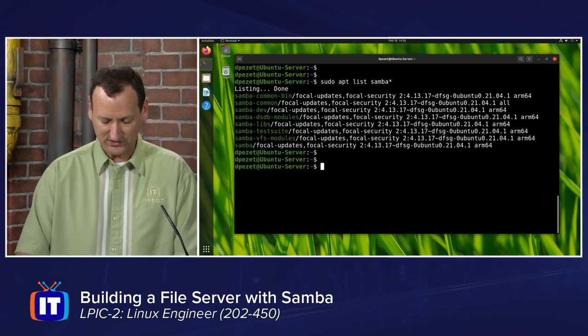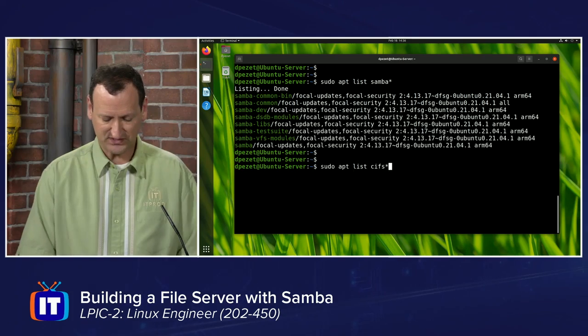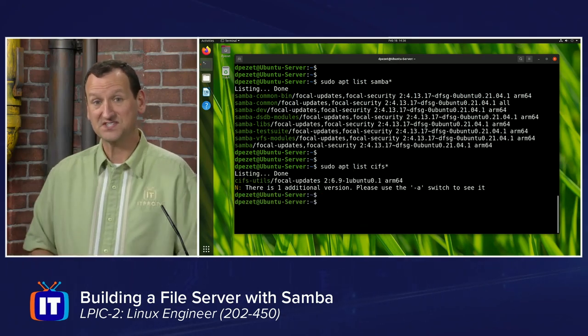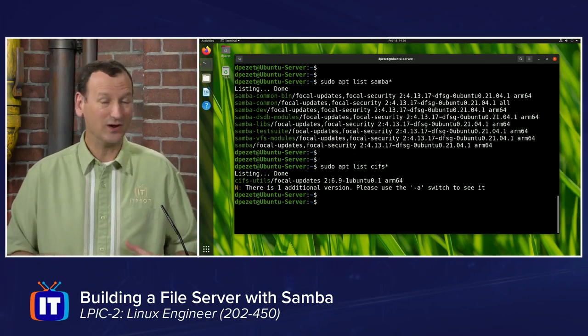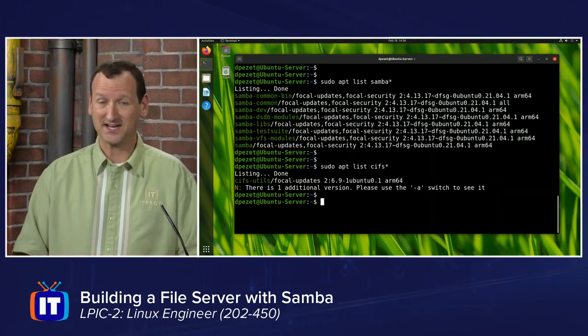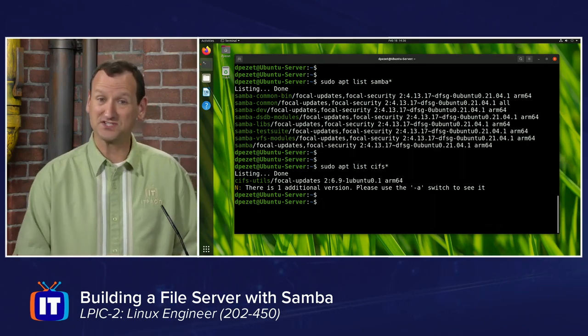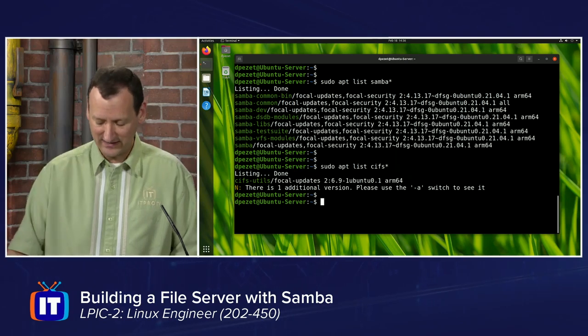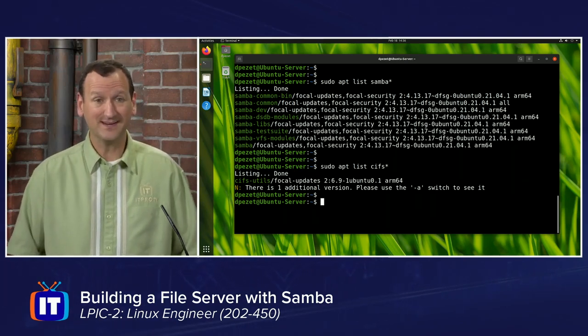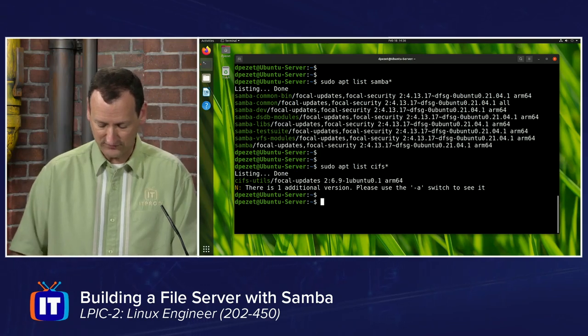There is another package, though, which is, let me pull this one up, sudo apt list cifs* this time. And so I've got a cifs-utils package. Well, that has utilities that are designed for clients connecting. We'll need that later when we set up our client, but today I'm focused on the server, so we don't need that. So to get Samba installed and up and running, I just need to install that one server package.